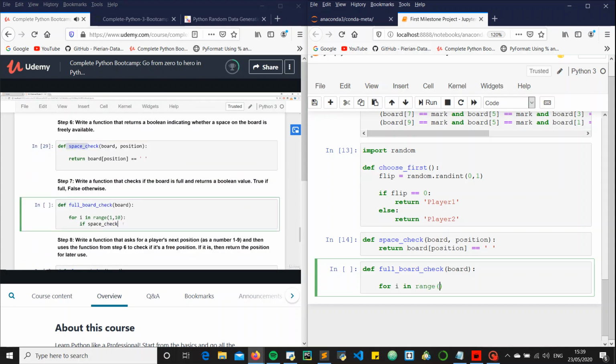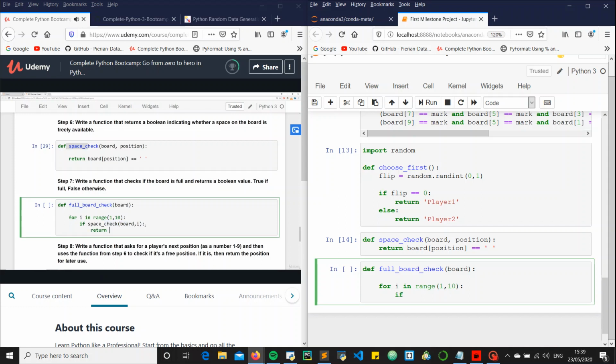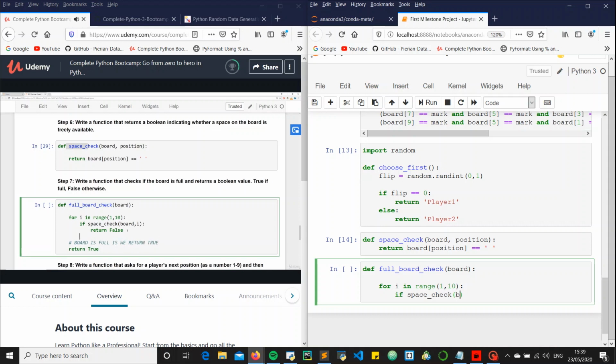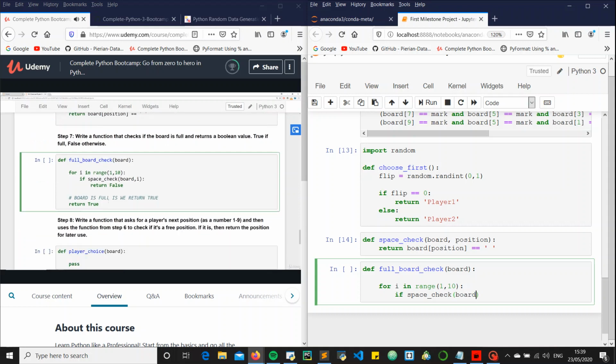So if space check, using that board at position i, so that's all the positions possible on the board, if space check returns true, then I'm going to, and this is kind of a double negative here, return false. What this means is if I have a space, that means my board is not full, so I will return false. Otherwise, if I go through this entire for loop and I don't return false, then I will return true because my board is full. So board is full if we return true. Okay, so that's the full board check function.